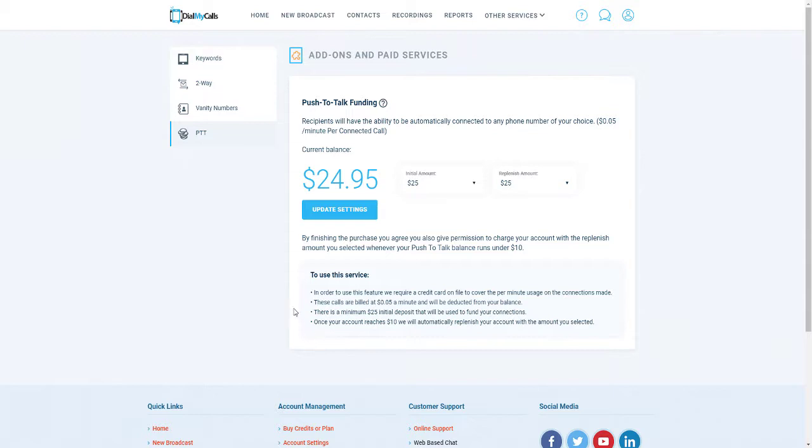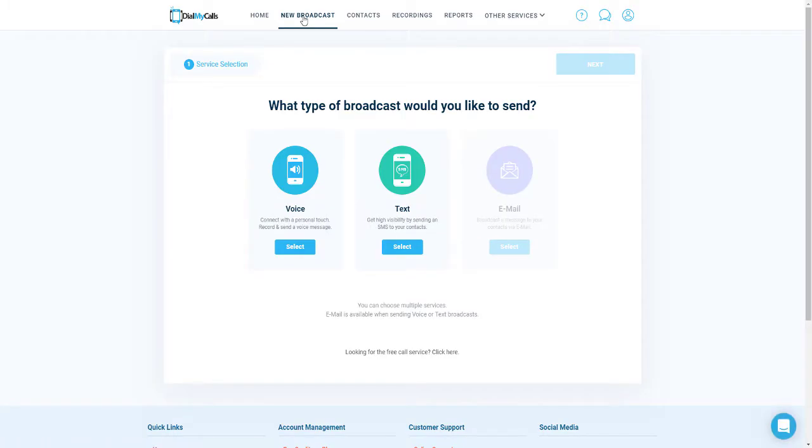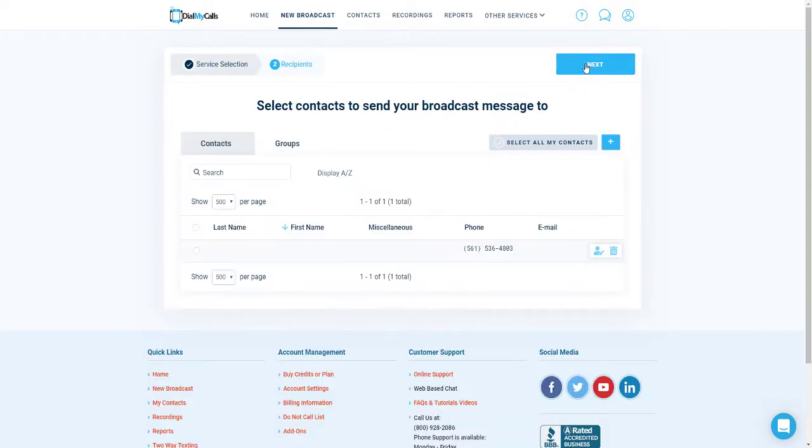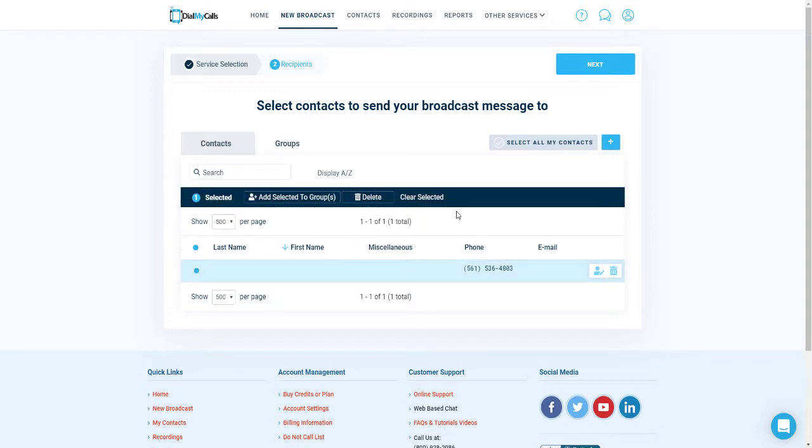Once push-to-talk funding has been added to your account, you can now use it on voice broadcasts. Click on New Broadcast from the top of your screen, select Voice as the type, and then click Next. Select the contacts that will receive your voice broadcast with the push-to-talk feature added to it. Click Next once your contacts are selected.